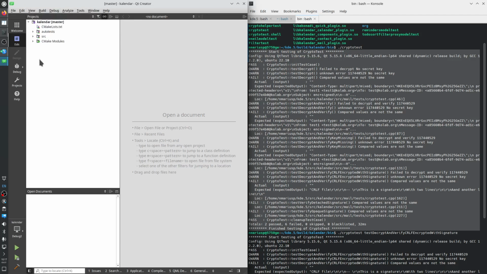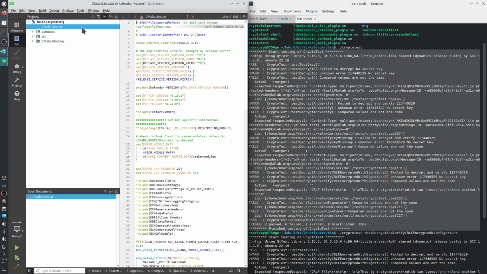So this is the CMake configurations unified and shown as a tree view. It starts with the calendar master, so this is the name of the Git project, the Git repository, and the branch, Git branch that we're on. And then it tells us that there's a top level CMakeLists.txt file.